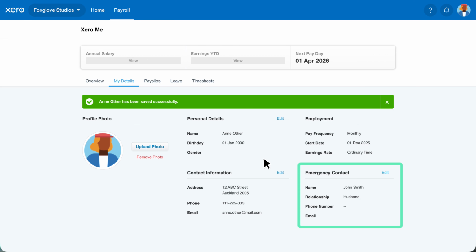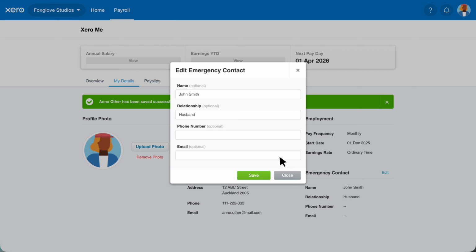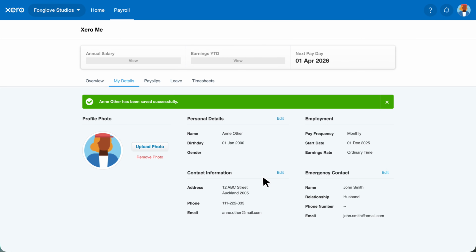To add or update your emergency contact, click Edit. Enter their details, then click Save to confirm. You're now ready to use Xero Me to review your pay, submit timesheets, and request leave all from your desktop.